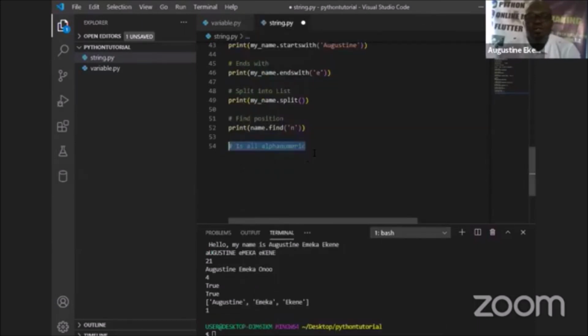I want to just do this fast. You can also check whether it's all alphabetic. That means you're checking the characters in your string to see whether all of them are alphabets, no numbers. Then you can also check whether it's all numeric, whether they are all just numbers. So those are the things we can check.